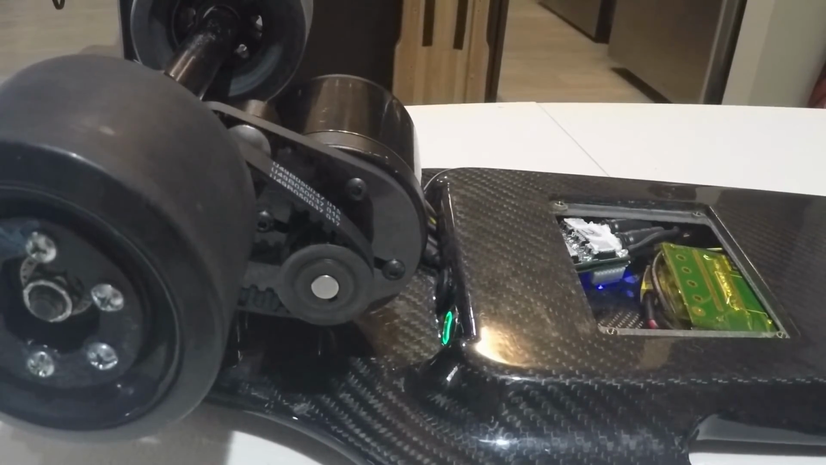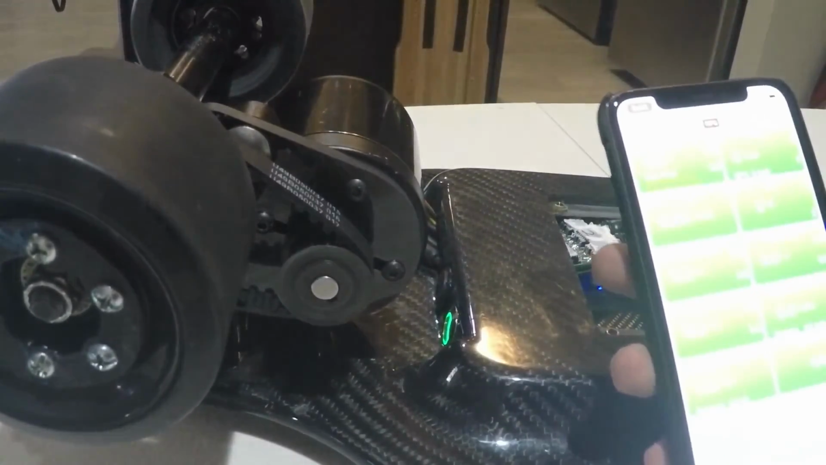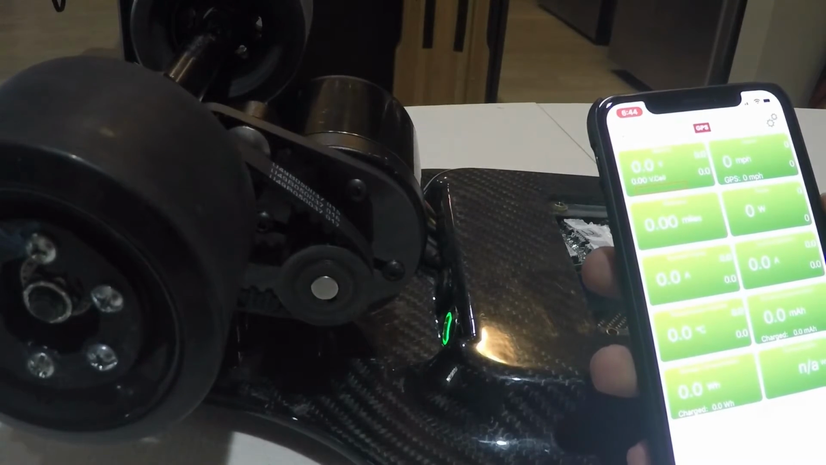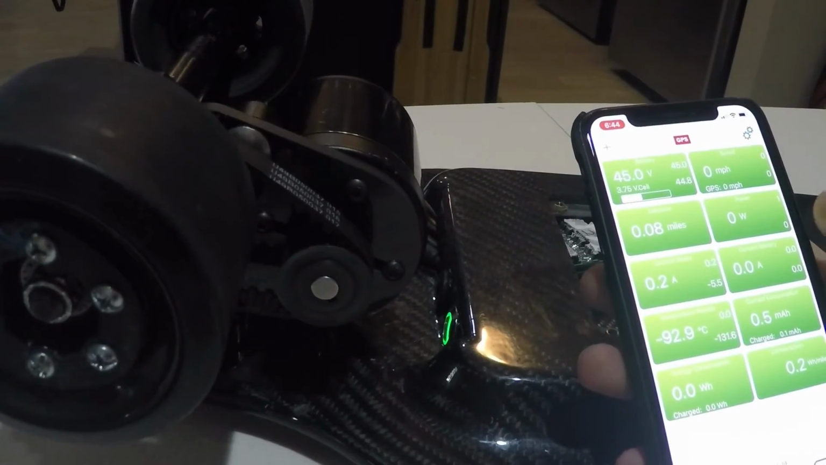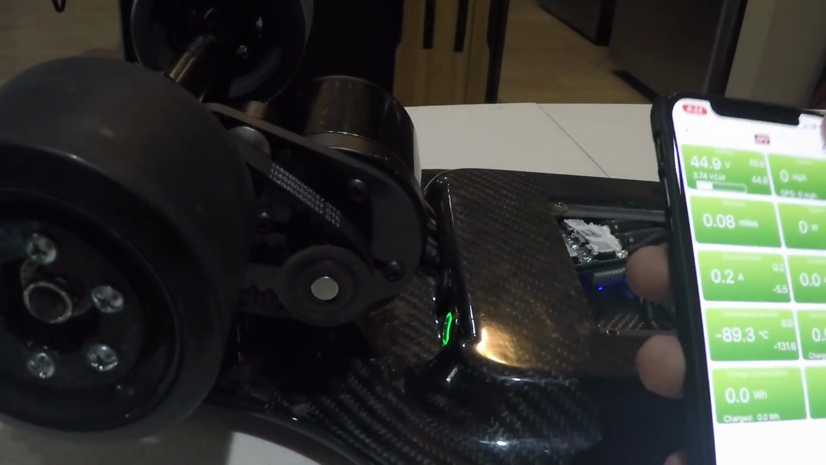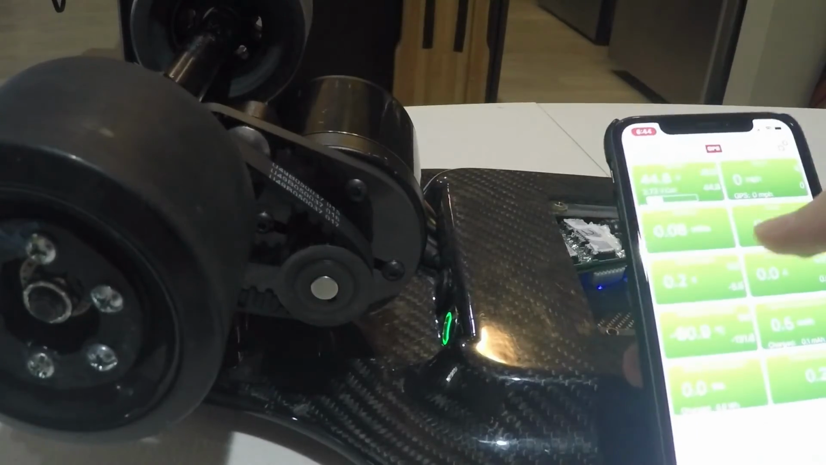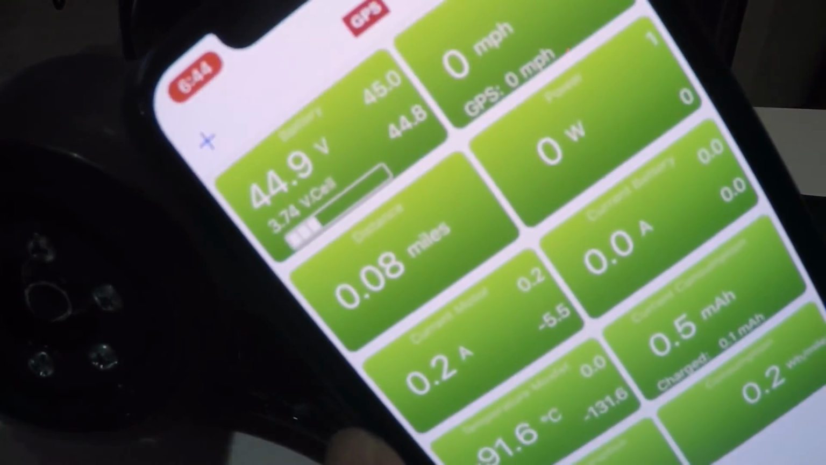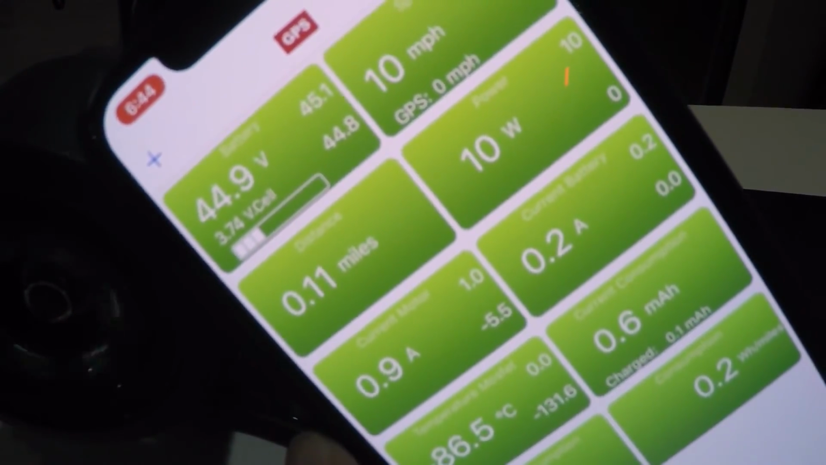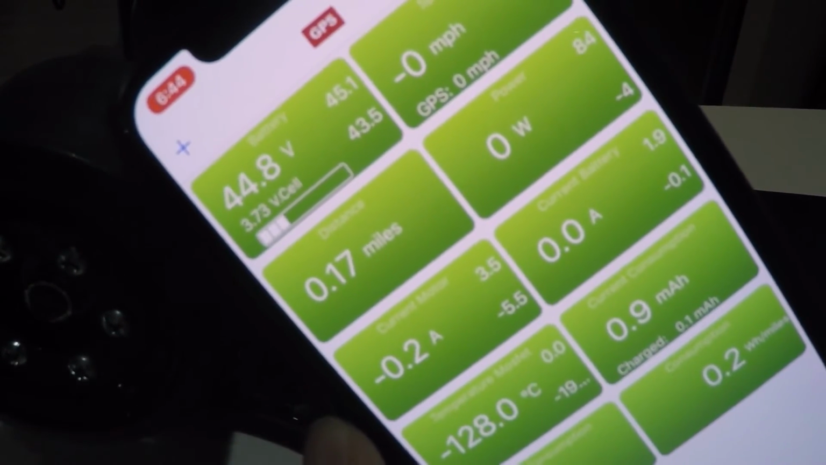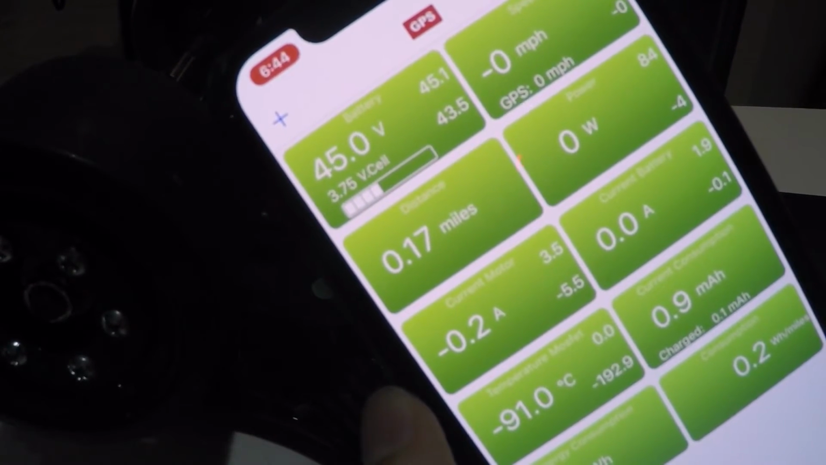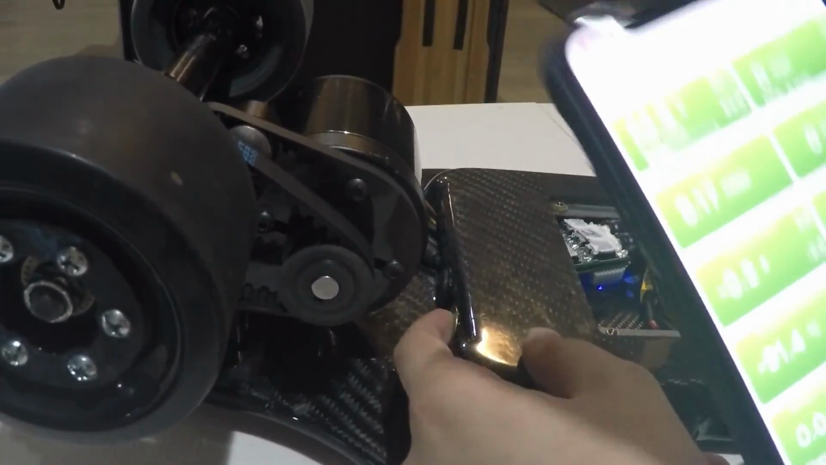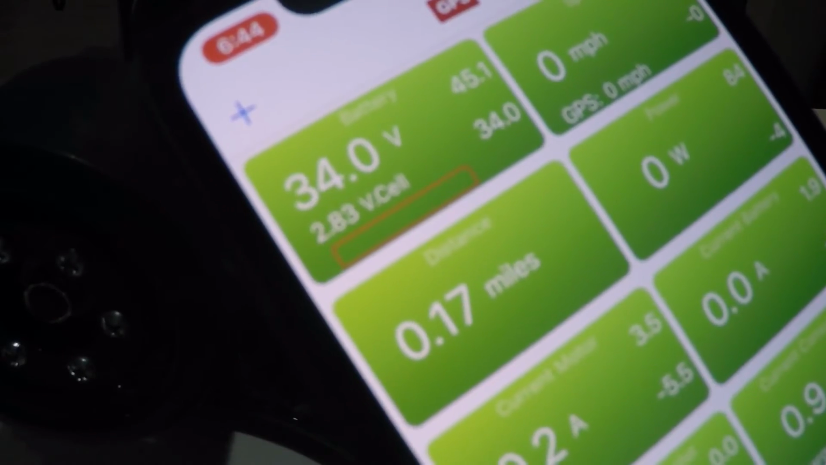Now let's confirm that the Bluetooth is working. Now on the Bluetooth, if you've connected previously, it should just reconnect. As you can see, I am getting the readout from the VESC. And if I do use it, I am getting live data into the phone. If you turn off the board, that data stops.